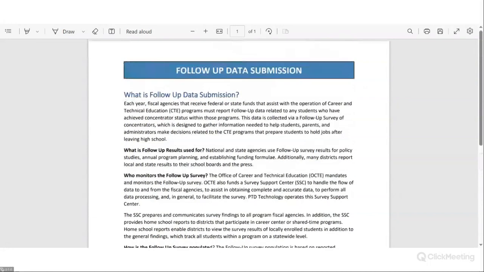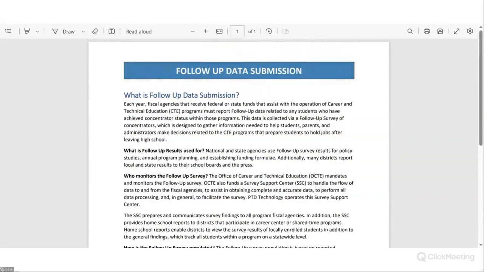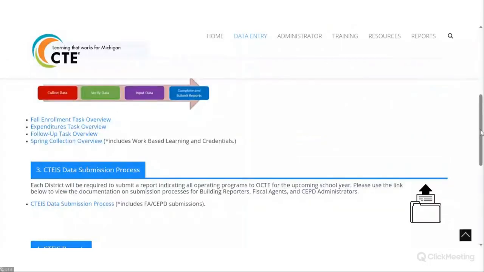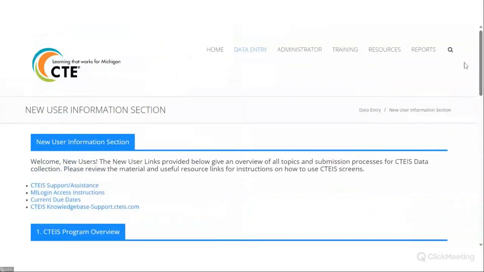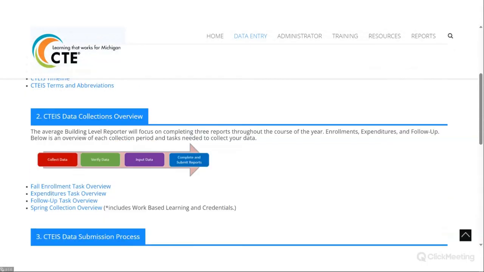So again, this information is found on this follow-up overview. All of the information that I'm going over today is found on our CTEIS knowledge base, and that is support.cteis.com. We're down at the follow-up task overview. We've already overviewed the fall enrollment, the expenditures, and then the follow-up. Now, just an overview of spring.